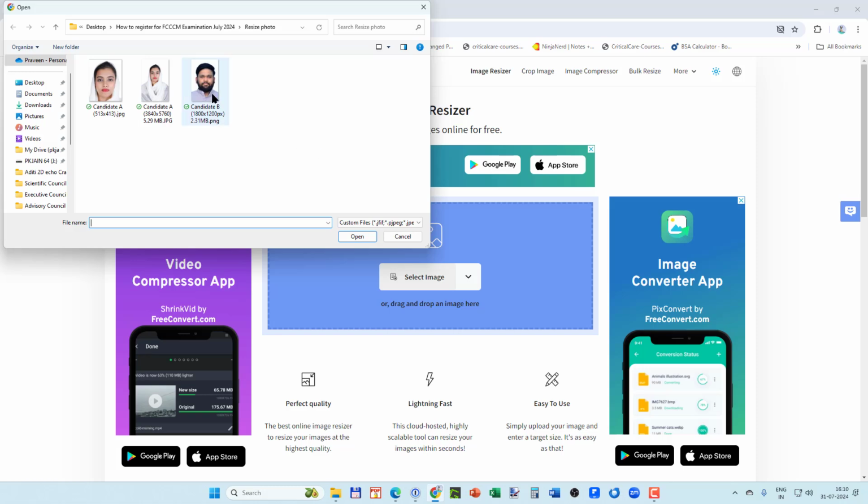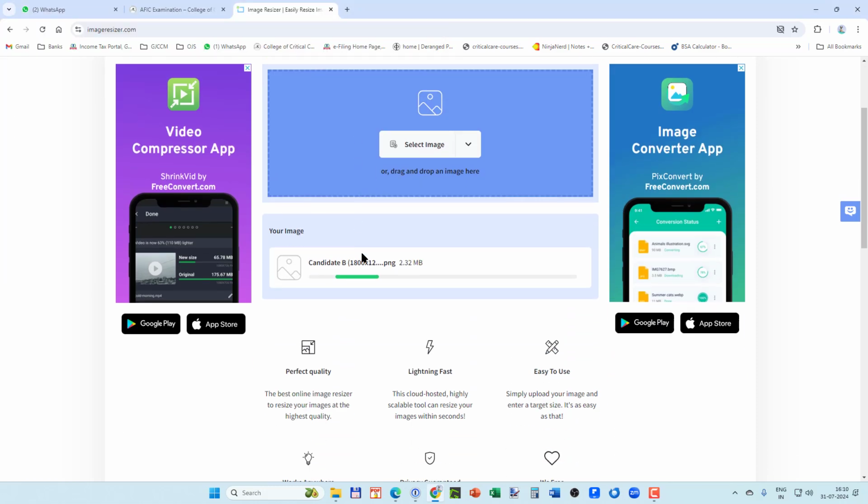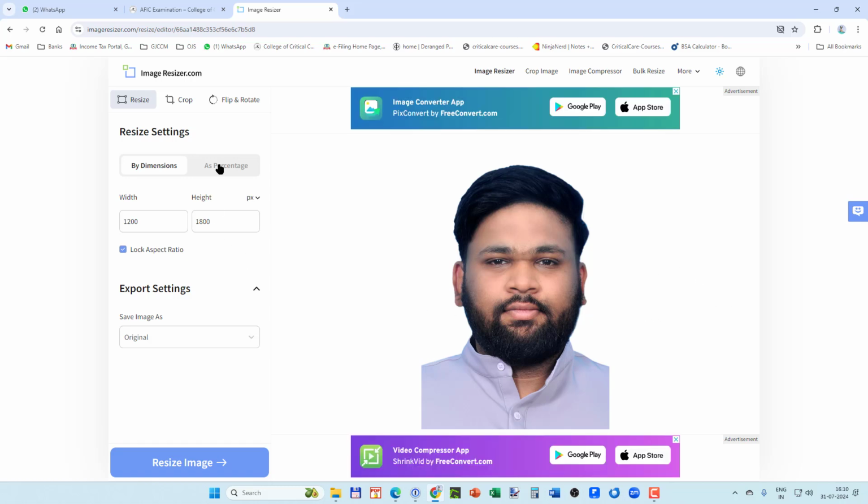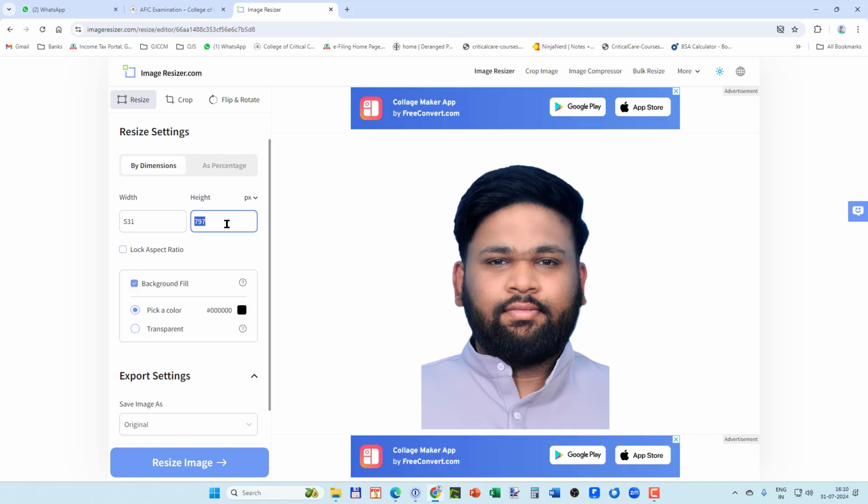So let me upload this image here. And now this image is uploaded and I can see that the face is really occupying 80% or so of the image, maybe 70 to 80%. This will do. So I don't need to crop it. I can straight go to image. Sorry, the height is 531. The width is 413. And all that I need to do is say resize image.